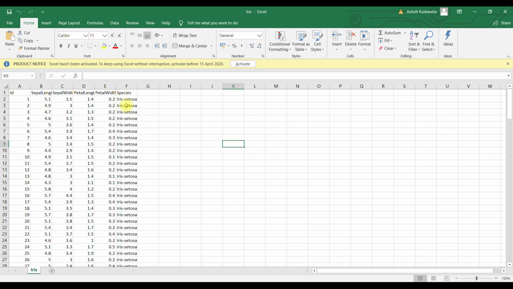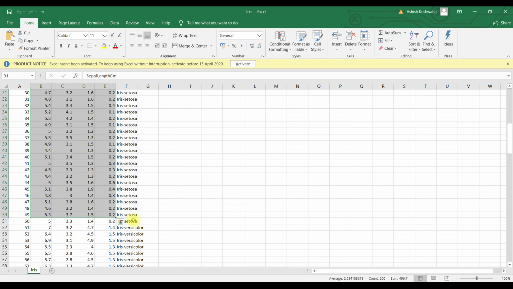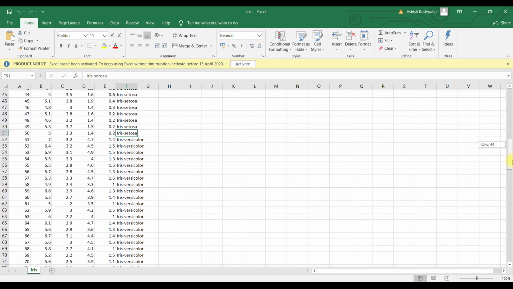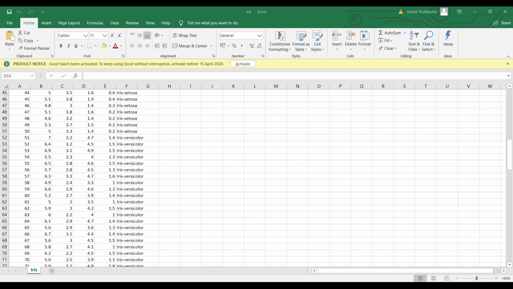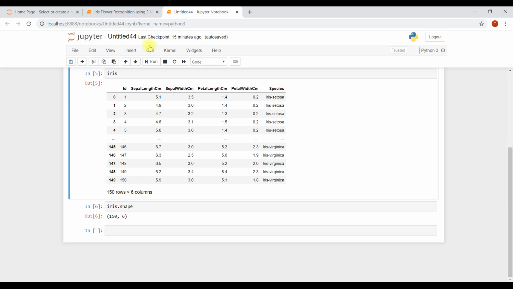And for each species, how many rows do we have? 50. Just see here, 50, and after that the species changes. So that means we have a dataset of 50 for each species. That's why we have 3 species, so 150. And how many columns do we have, including ID also? 1 2 3 4 5 6. So this species is our target variable, and we're gonna drop ID. So it's gonna be 150 by 5, and of course species, our target, we're gonna give it to y, the y label.